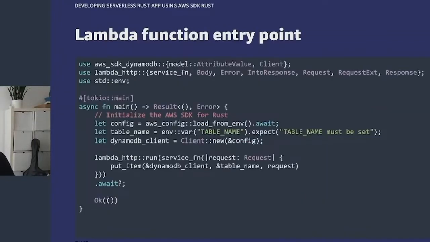Then we can take a look at the main.rs file. The main.rs file first contains the entry point. It's an async function, so you use the Tokio runtime.